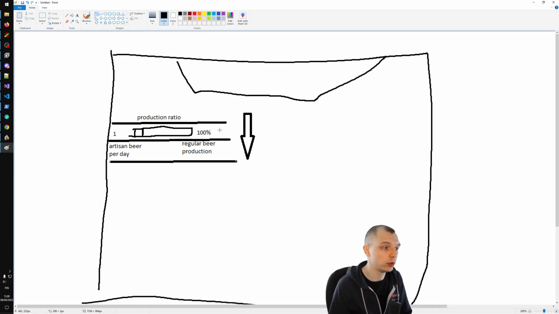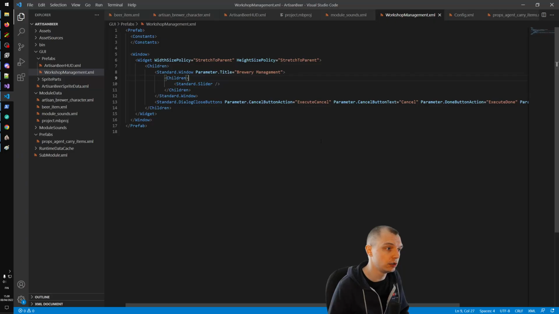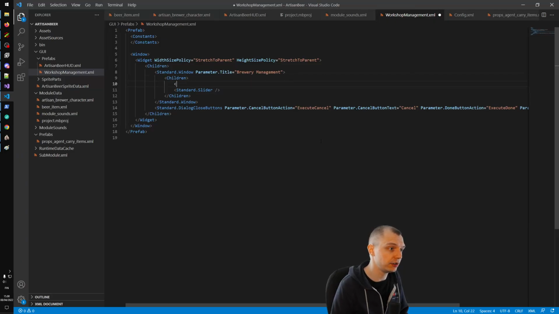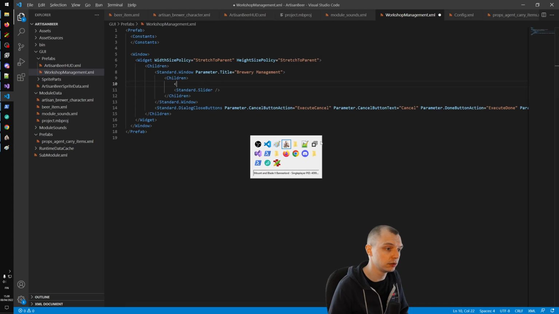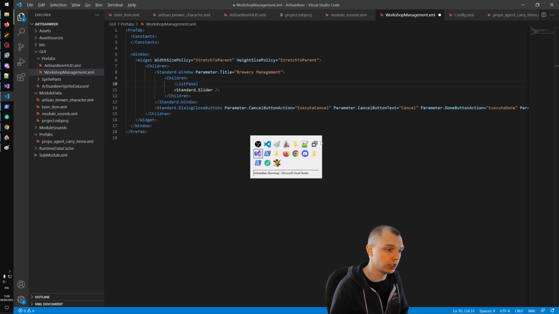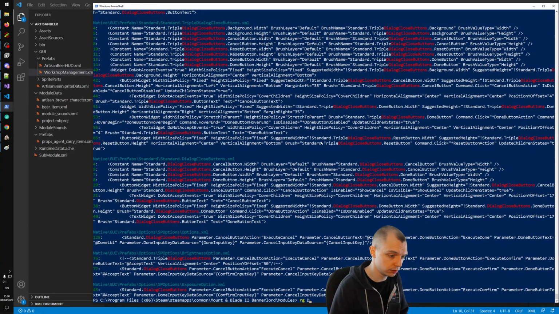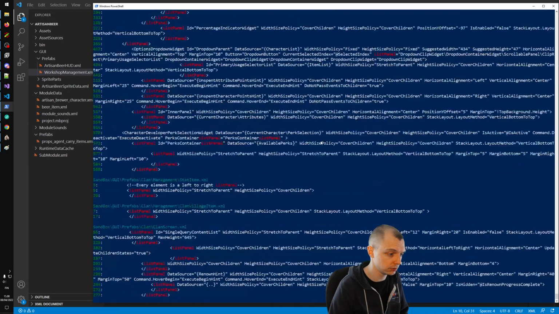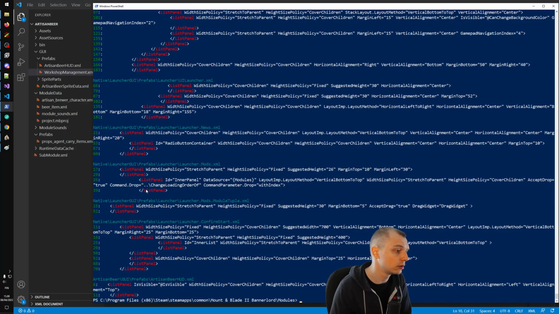So the first thing we will need is this vertical list panel. So instead of just having a slider here, let's do a list panel. And let's look for usages of list panel. And I want something like a vertical layouting method.